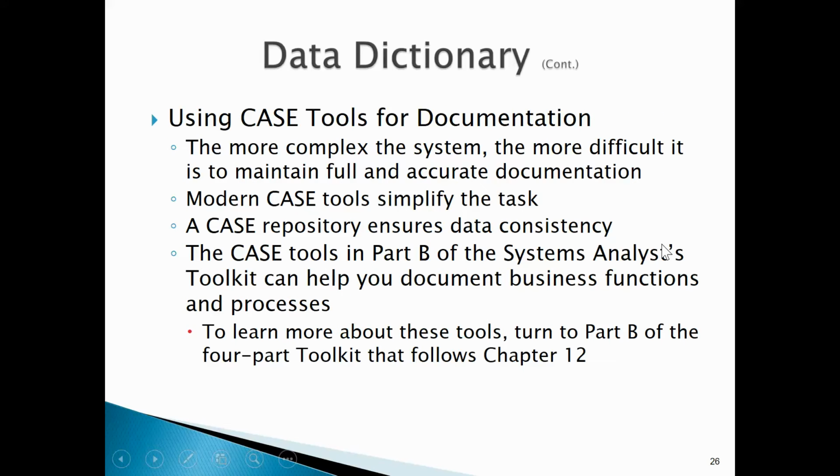So we can use CASE tools for documentation. The more complex the system, the more difficult it is to maintain full and accurate documentation. I've seen these things where, why do we call it a dictionary? Some of these things back in the day were as thick as a dictionary, and they were printed out so that a database administrator or report writer could search. So back then, before the whole electronic format and searching, today we might create a little database that is the data dictionary for a database, for example, so we can search and report on it.